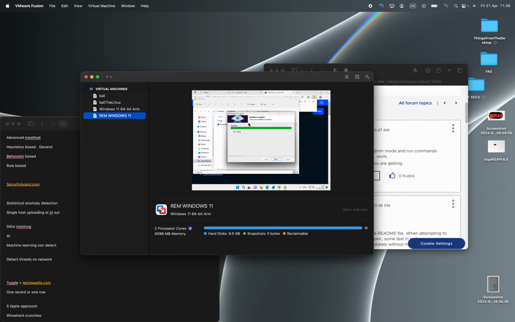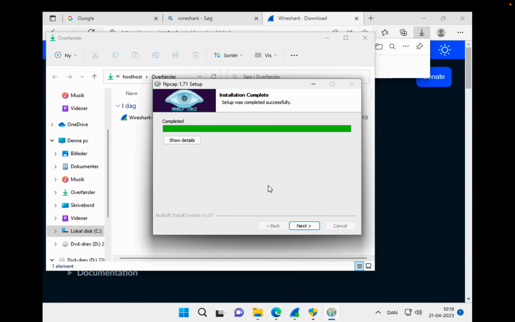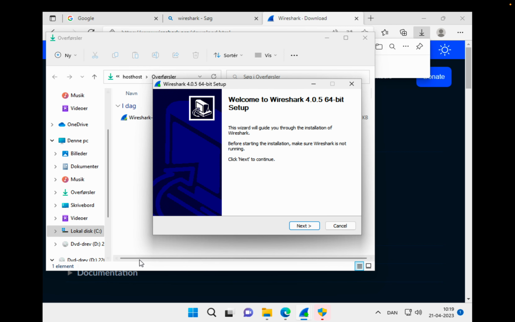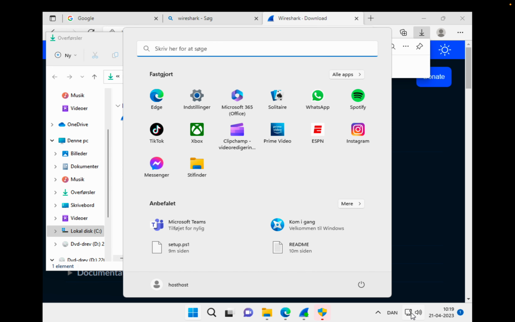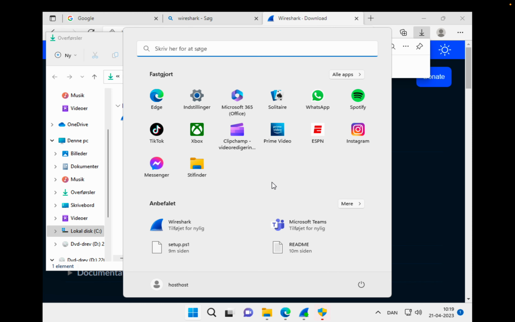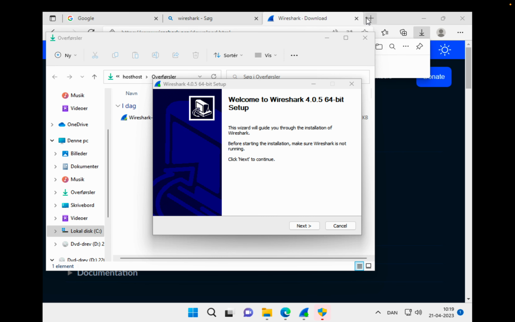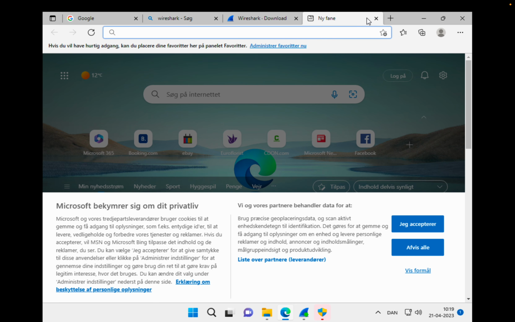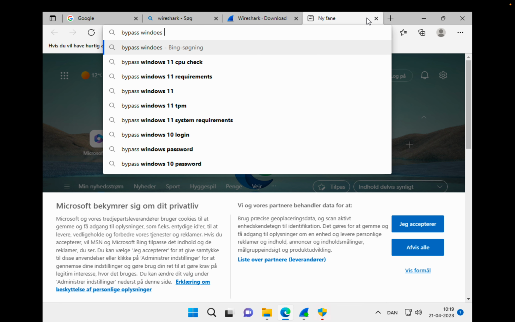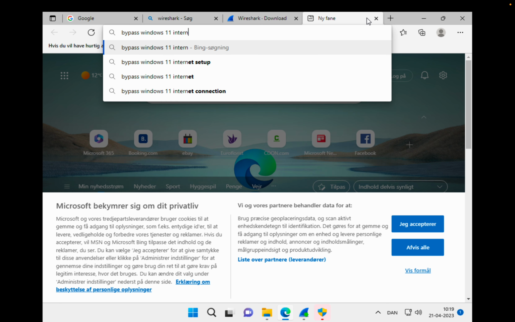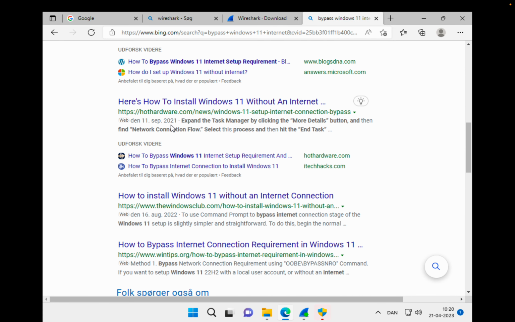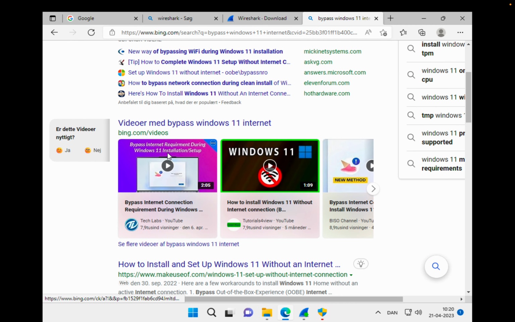What you're going to do is, I'm just going to show you, as this is already up and running. So what I will be doing here, I'll just quickly finish this. You won't have a network connection, so you also have to bypass the network setup when you install it, and for that you need some code. Here you just search the internet for bypass Windows 11 internet, and then there's some code here you should write. You should press shift somewhere here, but there will be some code.